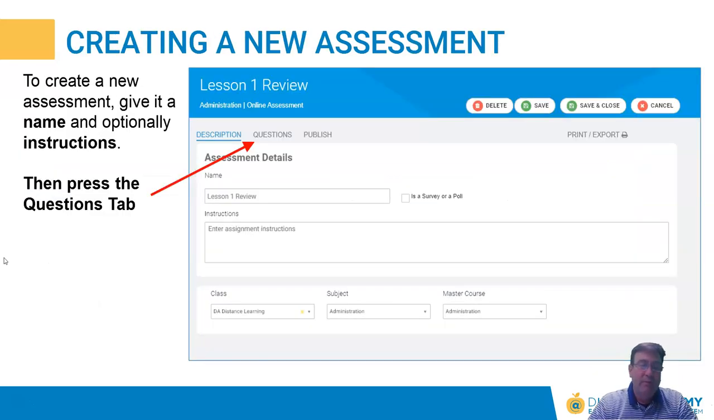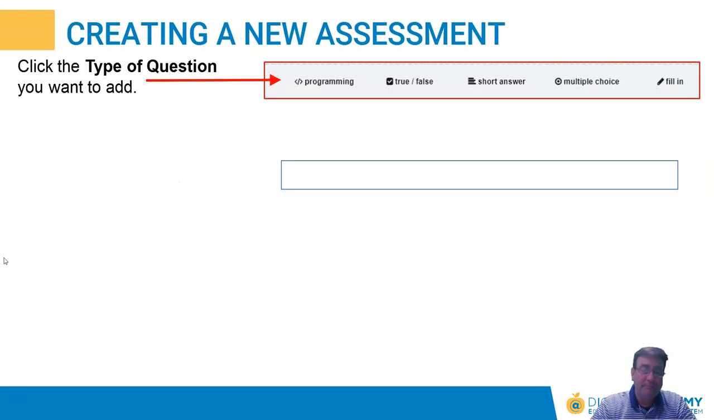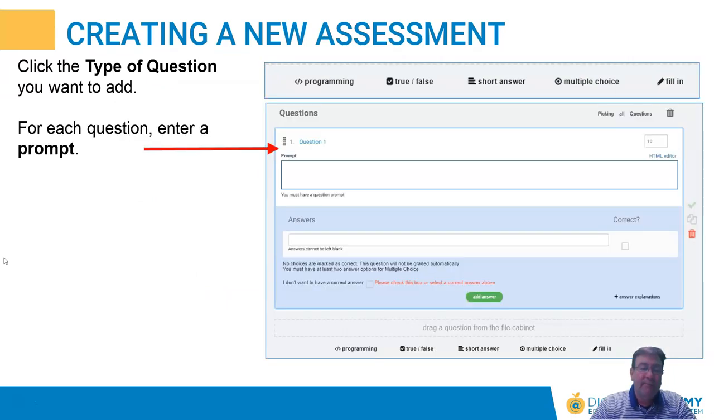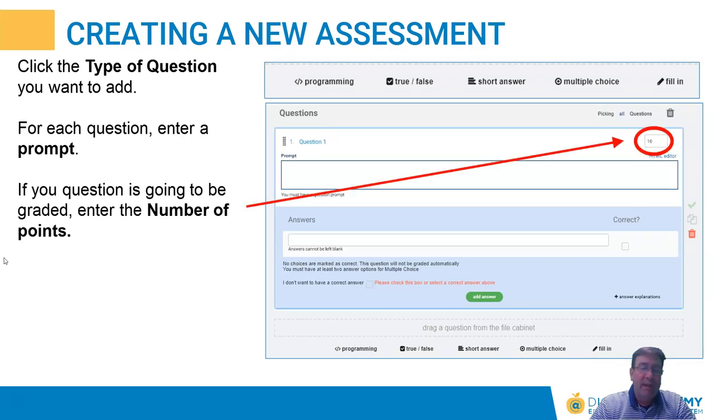If you create a new assessment or edit assessment, you'll be on the Assessment Editor, shown on the right. Enter a name for your assessment and optionally instructions, and then click the Questions tab. Click the type of question that you want to add. For each question, enter a prompt, and then, if you are going to grade it, enter the number of points that the question is for.